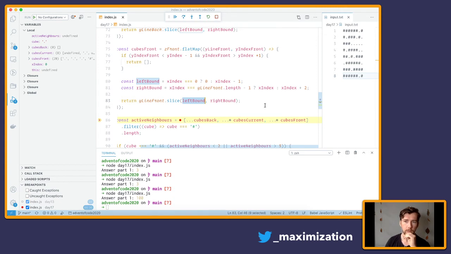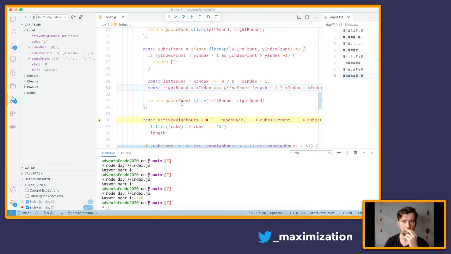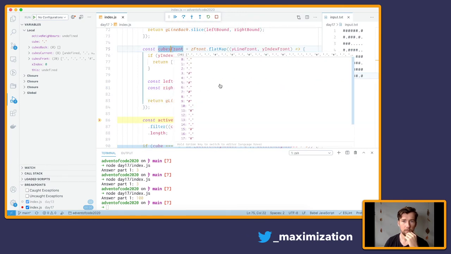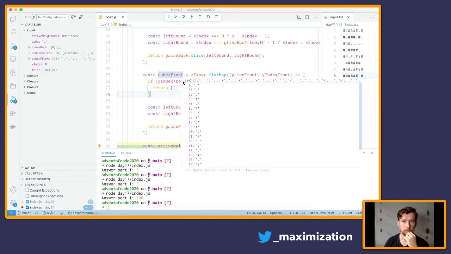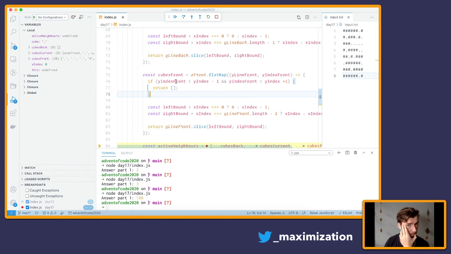-1, +2, which is going to be -1, 0, +1, and excluding +2. This looks good. Cubes front. We still get a bunch of cubes though. Maybe this is wrong. So Y index front is smaller than Y index.